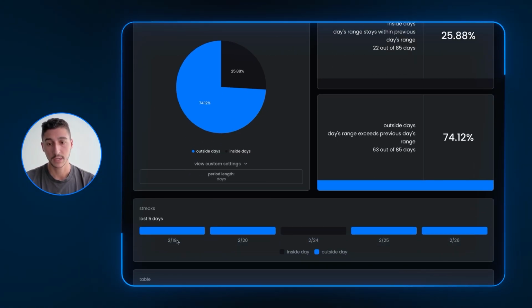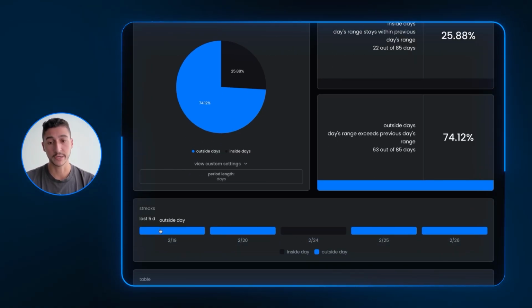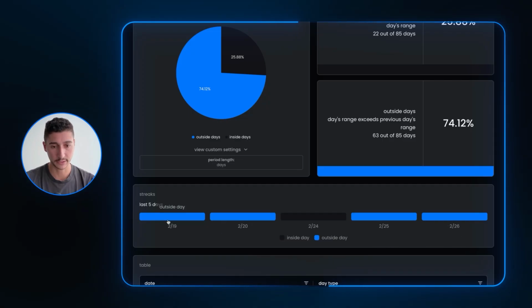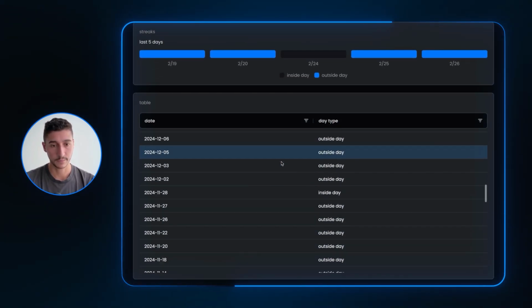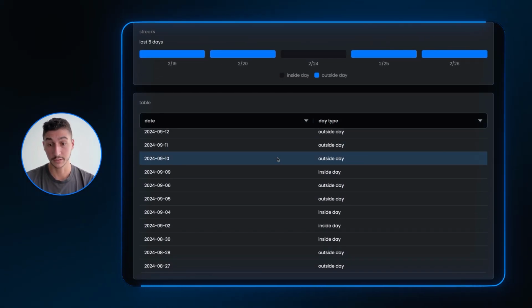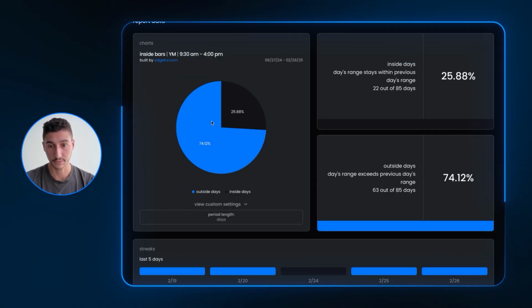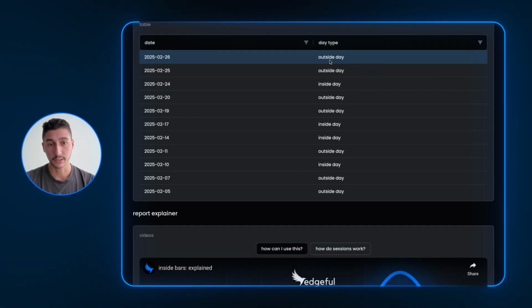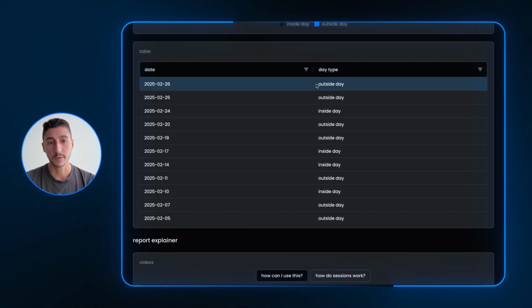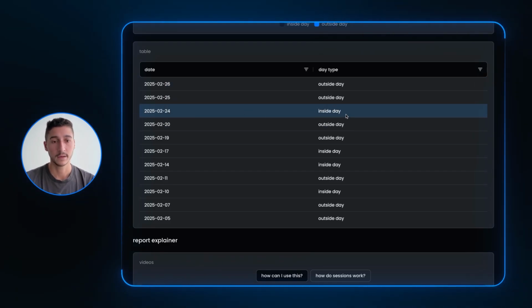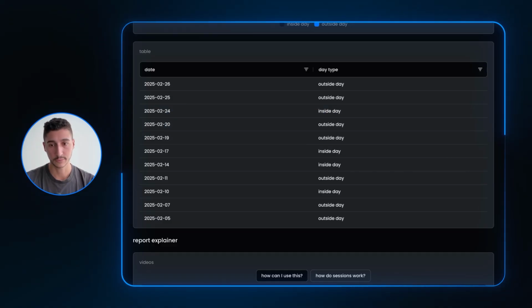So that's one piece. Down here is going to be your streaks. These are the last 5 instances of where price opened within yesterday's range. You can see the dates right here, and you can see down here the actual dates as well. This makes up every single day that makes up the results of this report. Now, we are probably going to change the labeling here, but pretty much outside day means price broke out of the previous day's range. Inside day means that it didn't break out. So you can see right here, this matches this point right there.